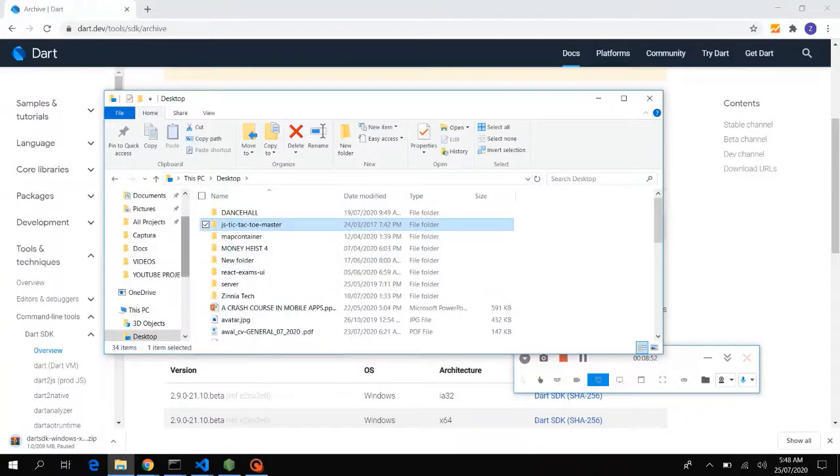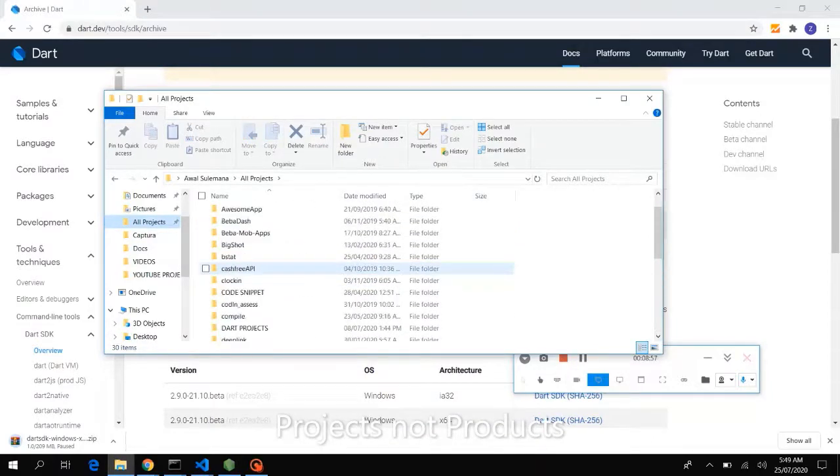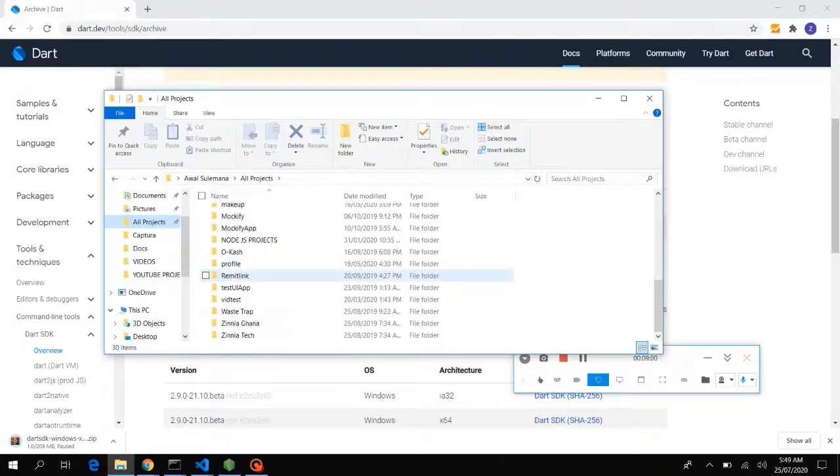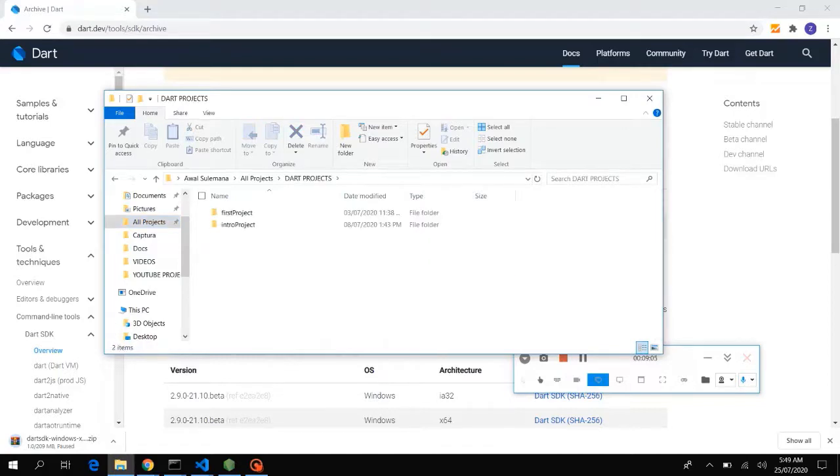It's because of the tutorial purposes, else I have all my projects somewhere here, including React Native and other languages, and then I have the Dart projects here. So that's where I put my Dart project. But you can put it on your desktop or any other place convenient to you. I could just create it here. I think that's fine. Instead of creating it on the desktop, I already have some projects here.